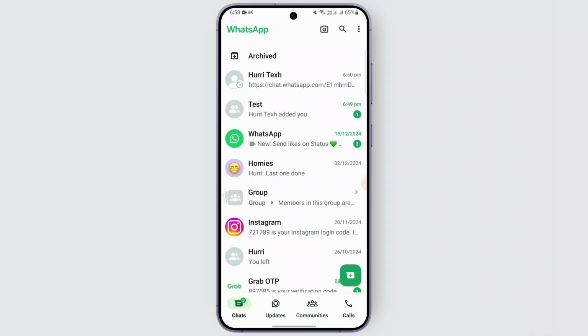In today's video, we will show you how we can join a group using an invitation link, whether it's for work, family, or a special interest group. Joining a WhatsApp group with a link is super easy, so let's just get started.